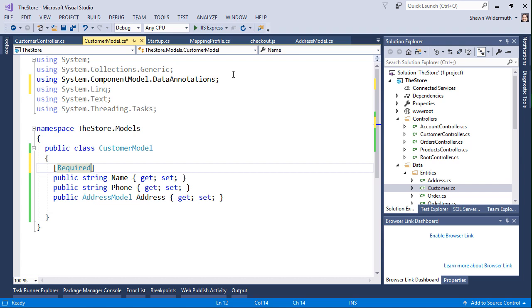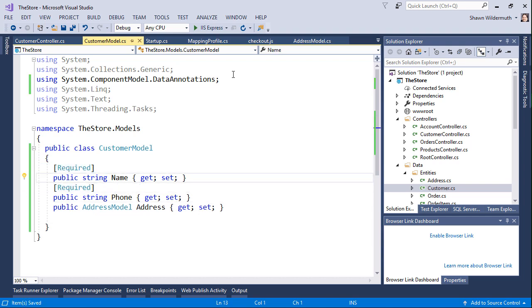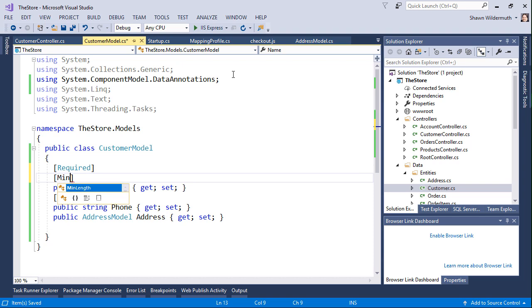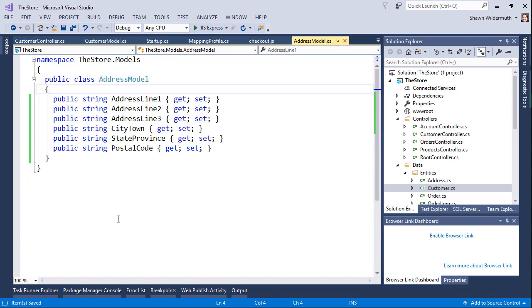You can create your own server-side validations as well, but it does mean we're going to want to match it on both sides. So if you remember, both the phone number and the name were required, but we were also adding a min length of 5 to the name as well. So if we go over to the address model, we can do the same thing.